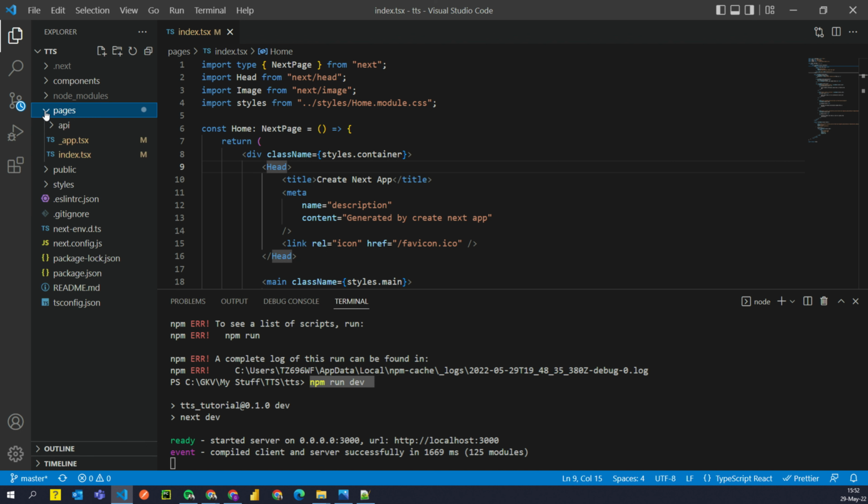Now comes the pages. Pages is one of the most important folders in your project. It contains a folder called API. Again, we're going to talk about it during the live project. And then there are two files, underscore app and index. We're going to start with index.